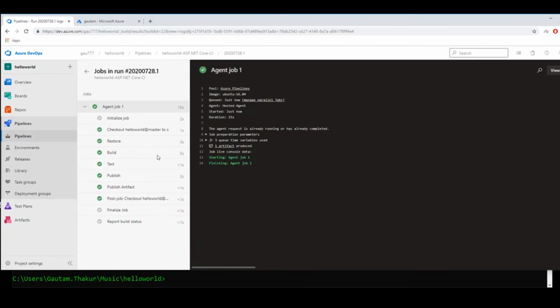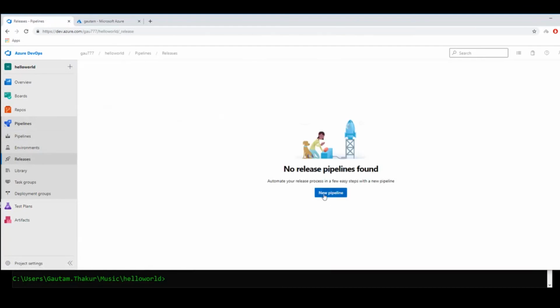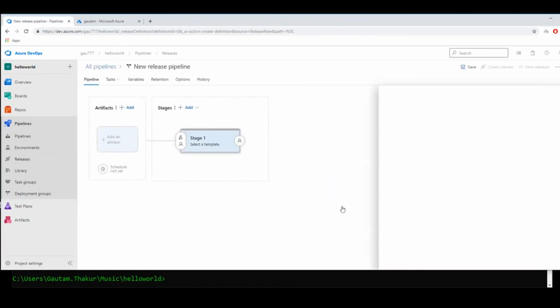Now the next is going to be our release. So I'll go on release, that's underneath pipeline. New pipeline. I'm going to do an empty job here. Just leave that for a sec.